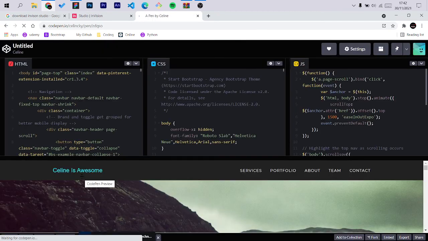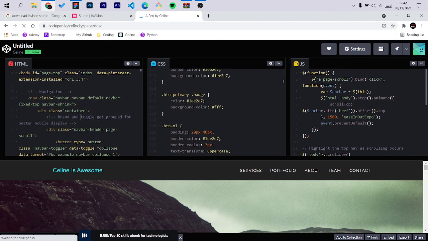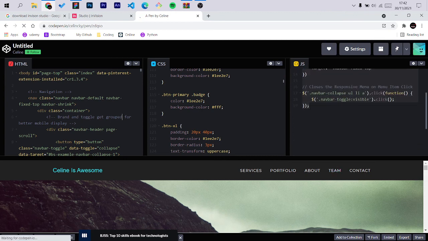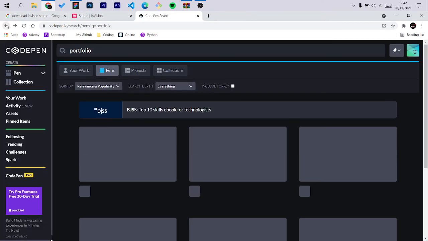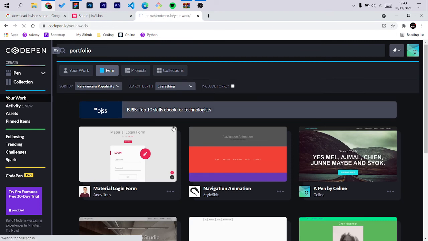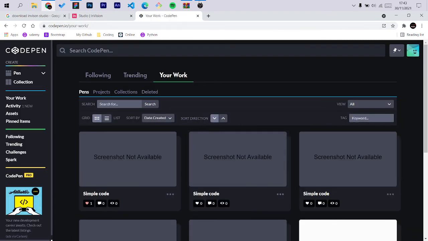For example, if I pick this one, now this isn't mine, you can see the code and how it goes. You can see CSS to learn what sections are for what, and JavaScript, and you can see the HTML. Or if you want to create your own pen, you can click on your work and then create one.